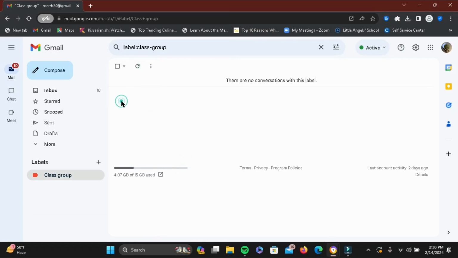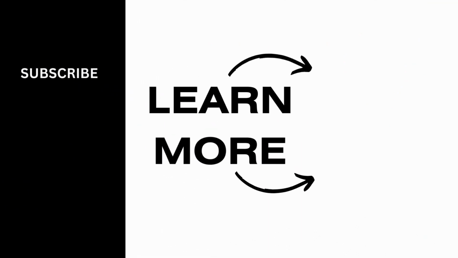To add contacts in your label, you'll need your Google Contacts, which is available on the right-hand side in this toolbar. You just have to click on Google Contacts, then select the contacts to add in your label. And just like that, you'll be able to chat with them and organize your chats with labels in your Google Chat. And that's pretty much it for this video as well.